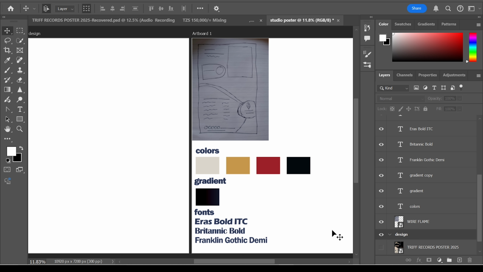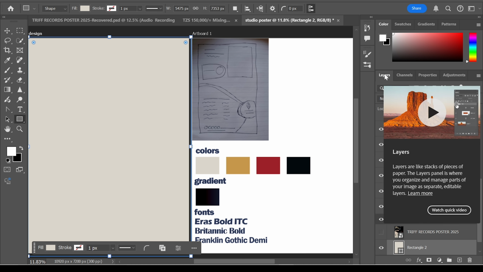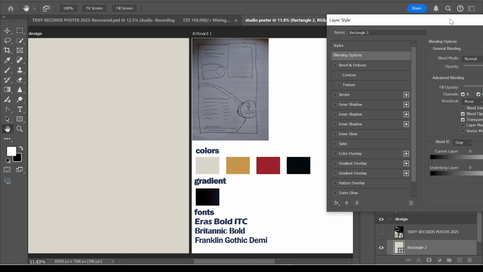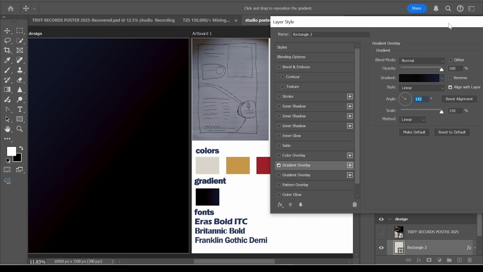I'm going to start by putting the background, and this is now where our gradient is going to be used. I'll put the shape here to be used as a background, and I want to overlay it with a gradient, and I choose this gradient that I've prepared.